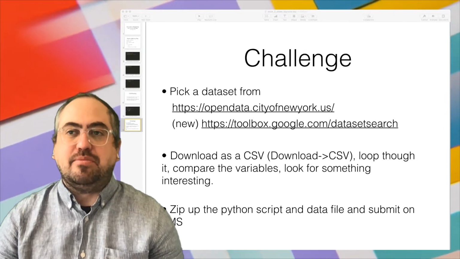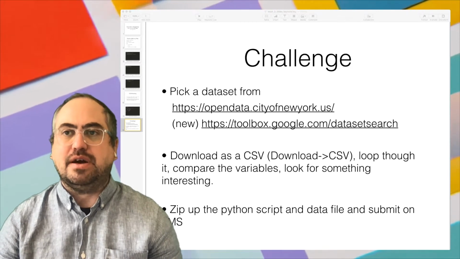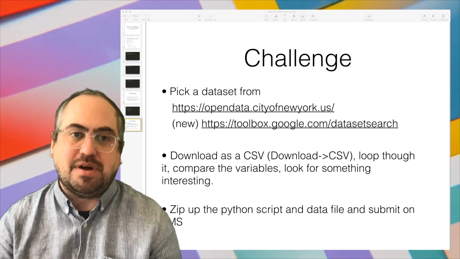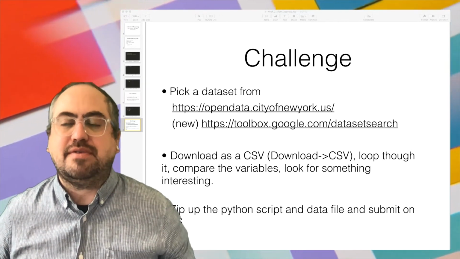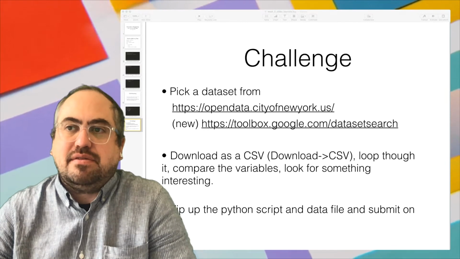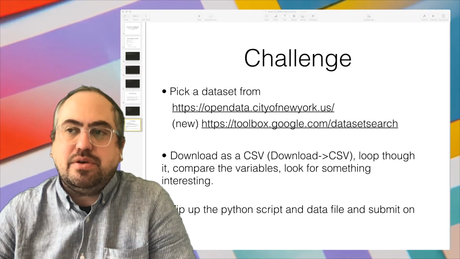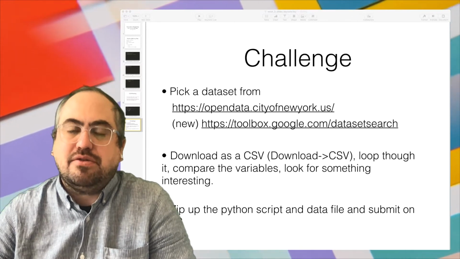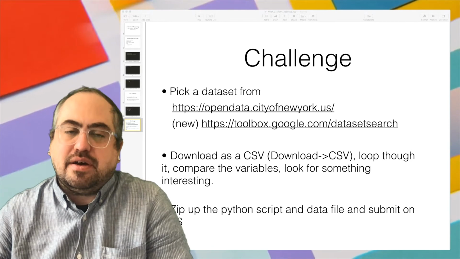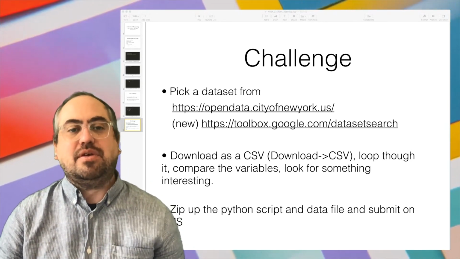This week, the challenge is going to be doing some work with the CSV file, reading a CSV file. To do that, we need a repository or some access to some CSV files. So this week you're going to pick a CSV file from one of these sites, the Open Data for New York City, or there's a dataset search feature at Google, and you're going to download one of these CSV files and try to iterate through it and do something with the data.